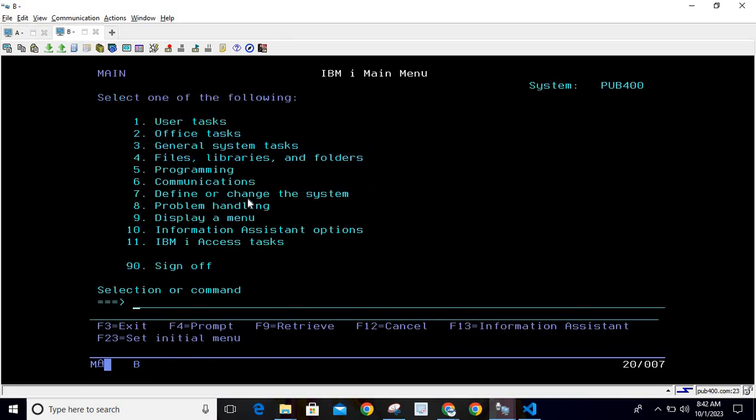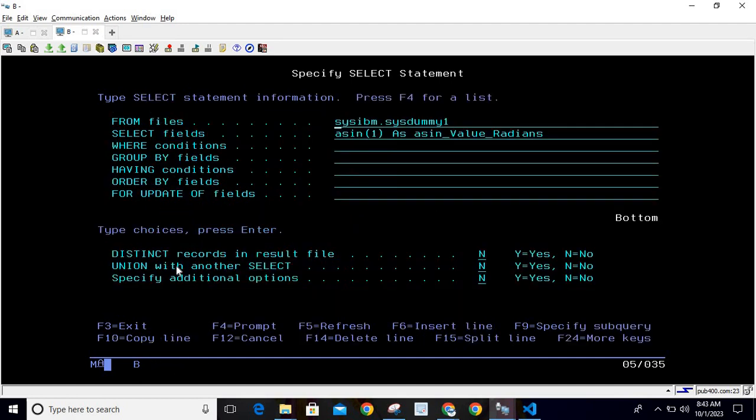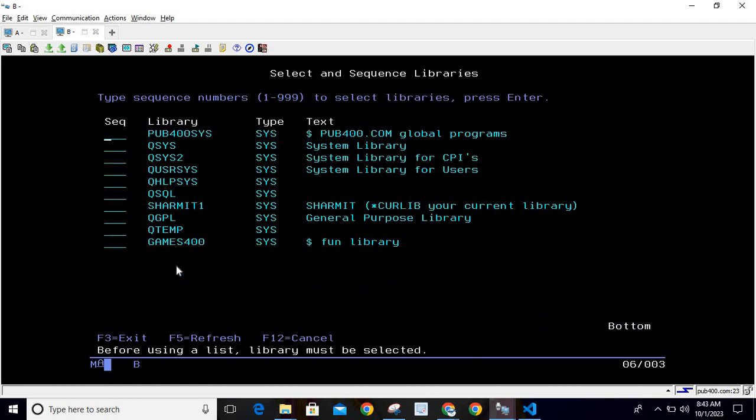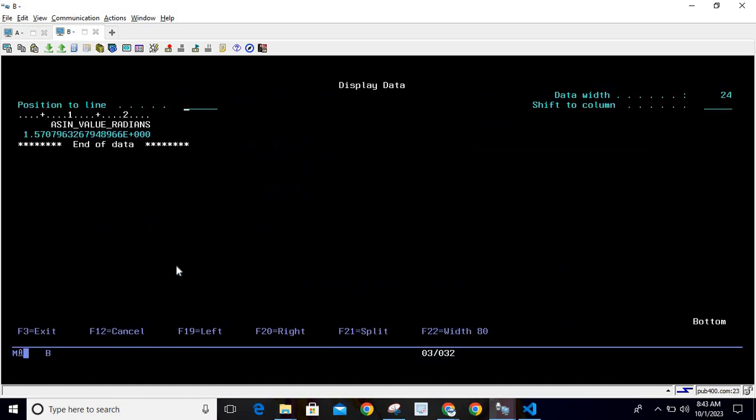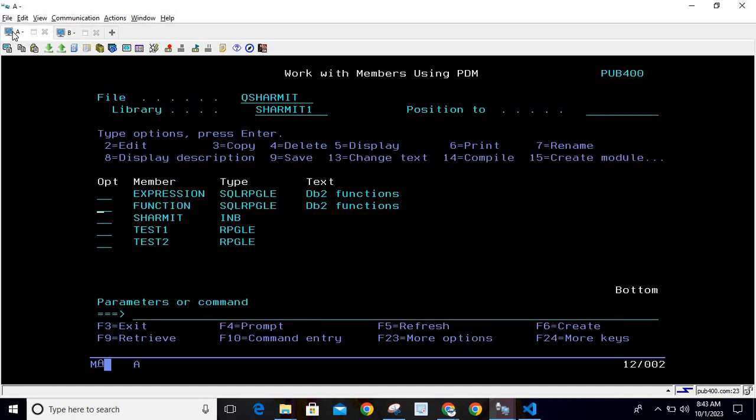Alright, now how can we use it over a normal query? Here on STRSQL, I'm showing you one query which I'm running right now: SELECT ASIN of 1 AS, this is my alias name for this column, ASIN_VALUE_RADIANS, and this is also coming from SYSIBM.SYSDUMMY1. If I press F4 here and hit enter, it is printing the value under ASIN_VALUE_RADIANS. So this is how we can use this trigonometric function ASIN.